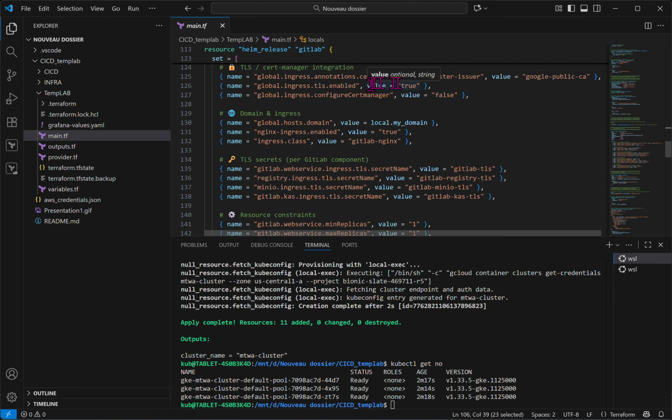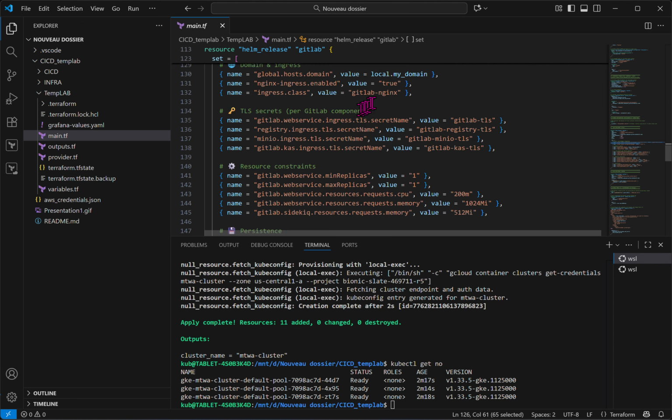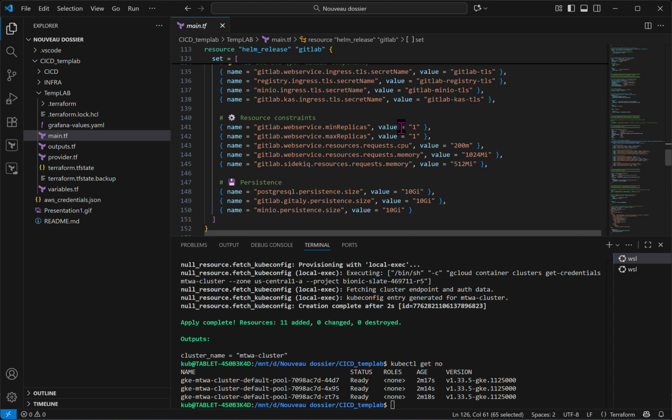And for the certificate manager, I'm passing an annotation to use the Google public CA. And here I'm specifying my domain, the ingress class, and the secrets for the TLS for all the tiers. And I'm restricting the resources of GitLab, since GitLab is hungry for resources. Otherwise, I cannot deploy all the tiers or components of GitLab.